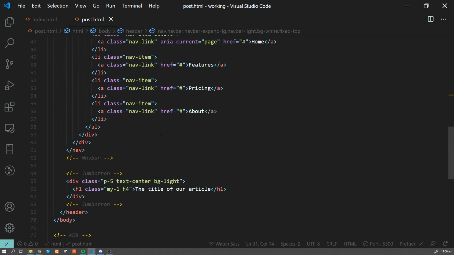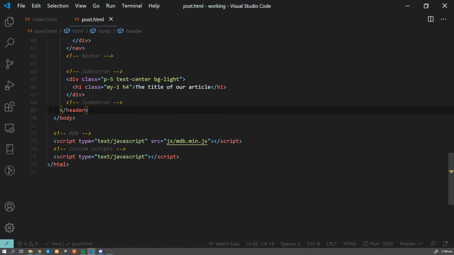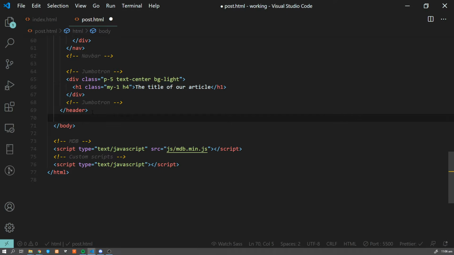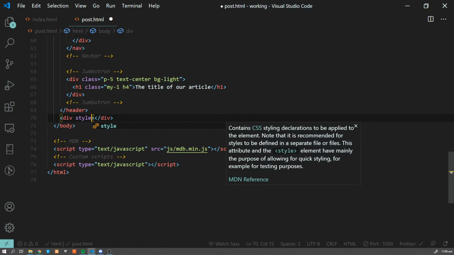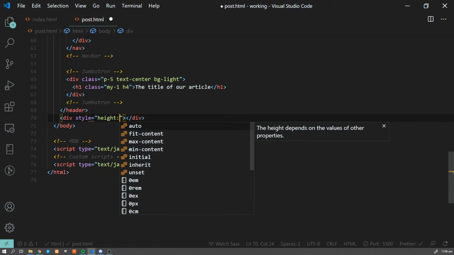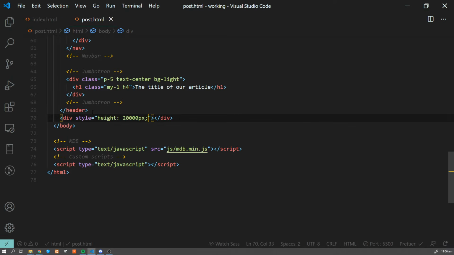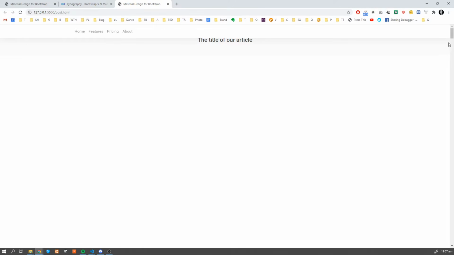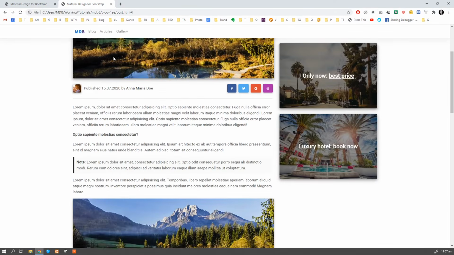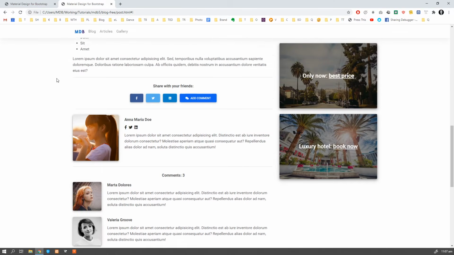But let's do something else to show you how it works. So I'm gonna add a div, and I'm gonna give it a height of 2000 pixels, so something very, very big. So this will make our page scrollable. As you can see, we have a scroll over here, and now as soon as I start scrolling, you can see that this navbar got fixed to the top, and this is something which we wanted to achieve, like here, right? So this is exactly the behavior we want.